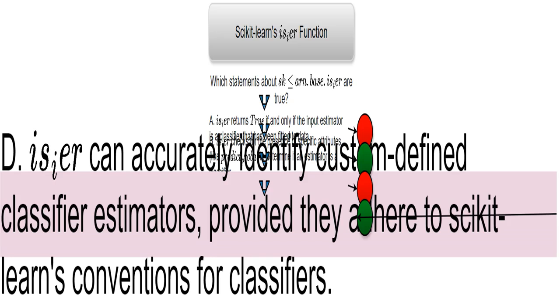This statement is also correct. Even if you create your own custom classifier, _classifier can still identify it correctly. The key is that your custom classifier needs to follow the standard scikit-learn rules for classifiers. This means it should have the necessary methods like fit for training, and predict for making predictions. So, it's not just about the name, it's about the behavior.